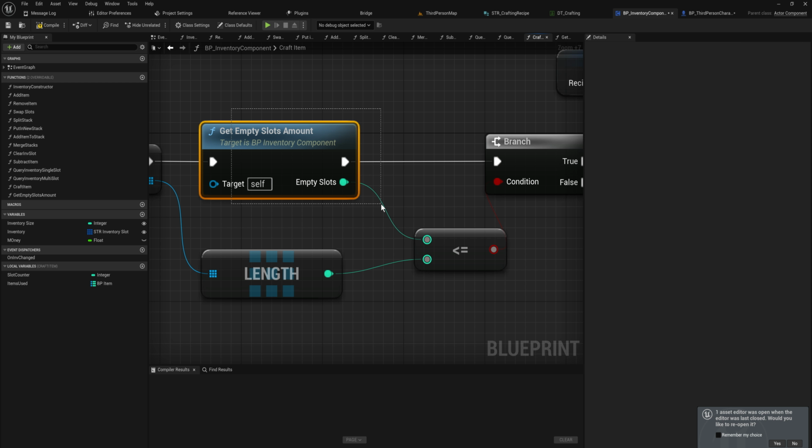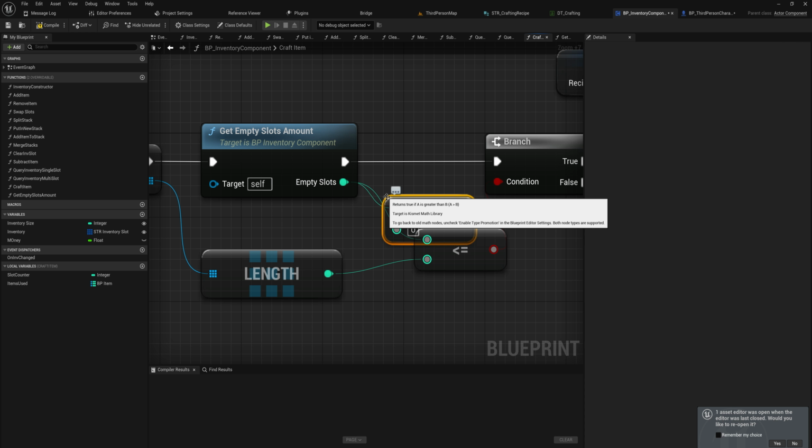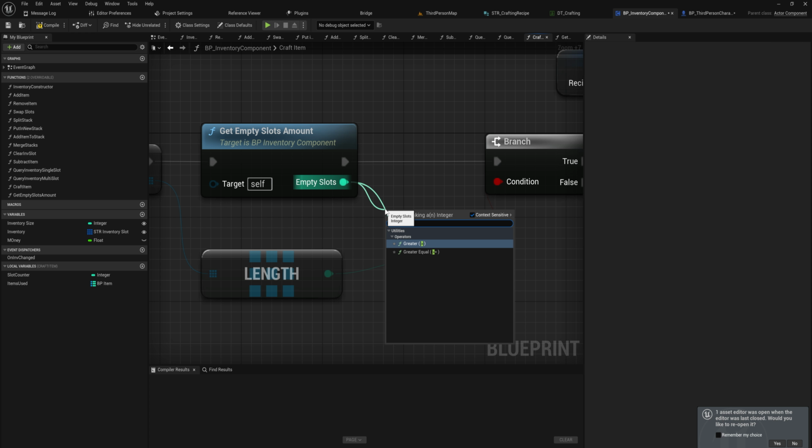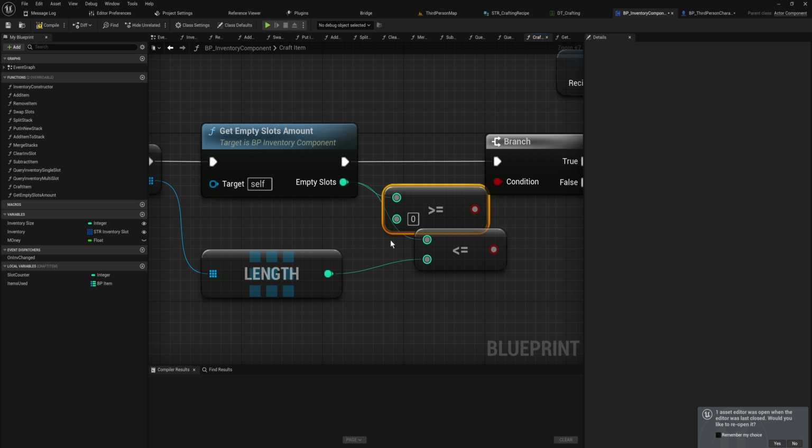So now it's checking the empty slots amount. If that is less than or equal to the length, which is not what we want to check. We want to check whether or not this is greater than, or rather actually greater than or equal to. Or you can just put these two pins around, but this makes it a little bit more readable. So greater than or equal to, not less than or equal to. Easy mistake to make.